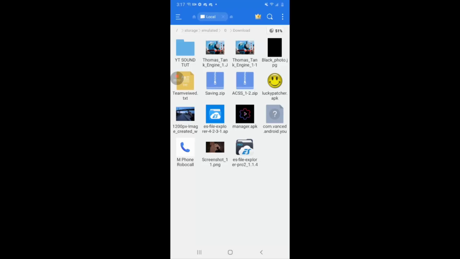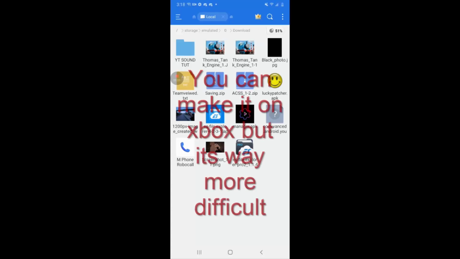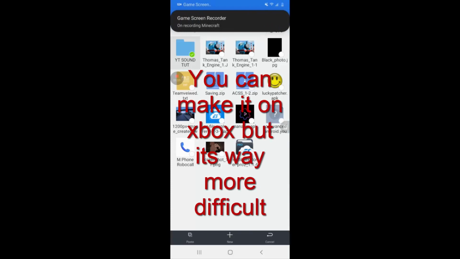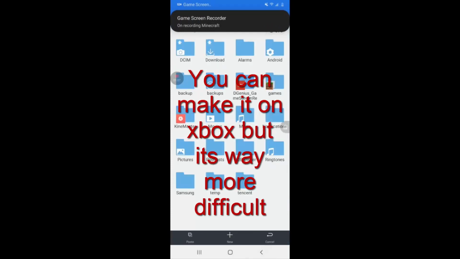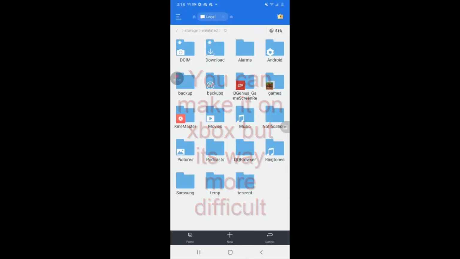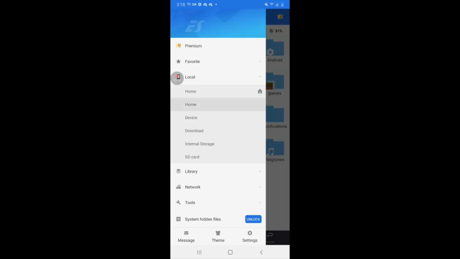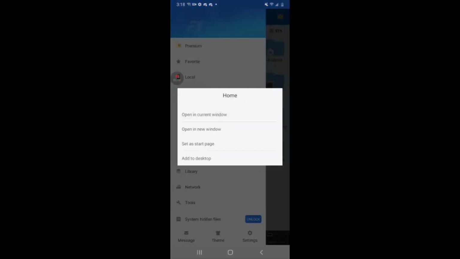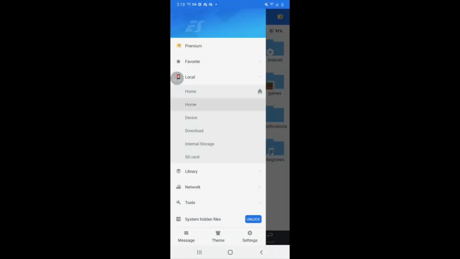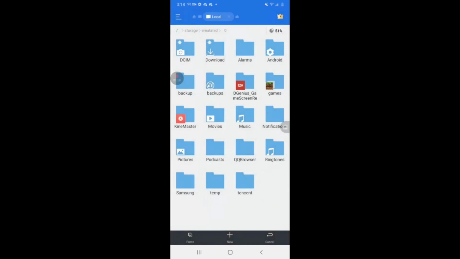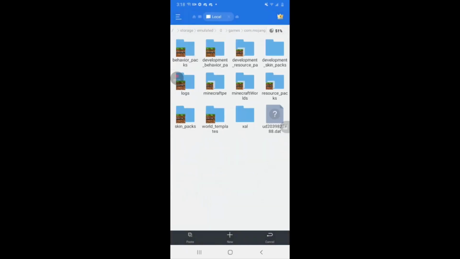So you might have a zip, or you'll have your file if you made it on Android or you made it on PC. If you made it on Android, of course, you just want to copy this, and you want to go over to this little sidebar and click Home. The home that does not have a little house icon. Home. And you want to click Games, com.mojang, and you'll see how I have all these packs.